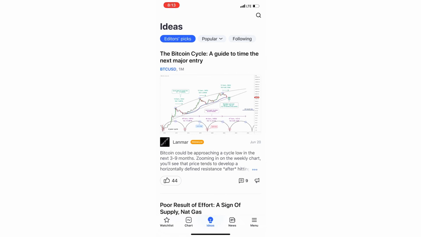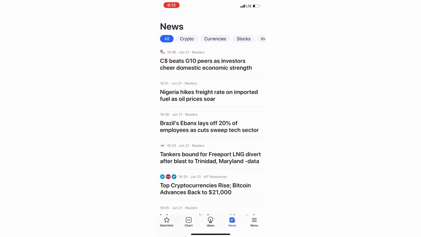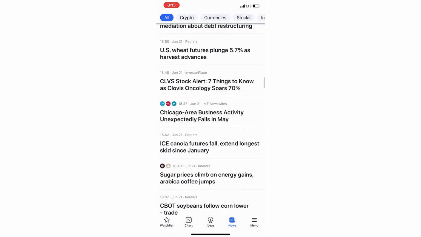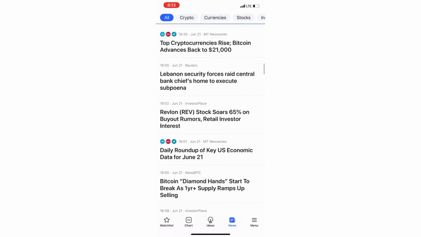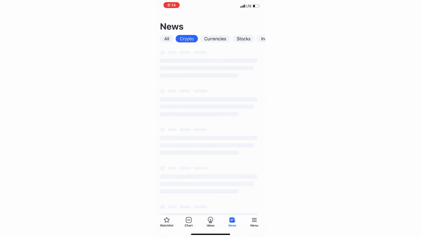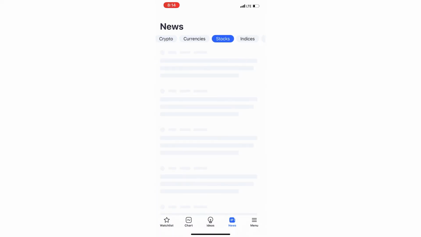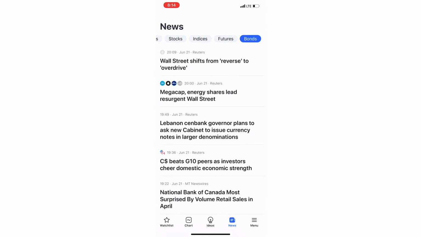The next section is the news. So you have the news being made available to you. Some of them can help influence you positively in your trades. So you can go through if you want. You can have the news in cryptocurrencies, in currencies, in stocks, in indices, in futures, in bonds, etc. It's such a great app that if you're going to be using it, you're going to achieve so much from it. So that is that for that.